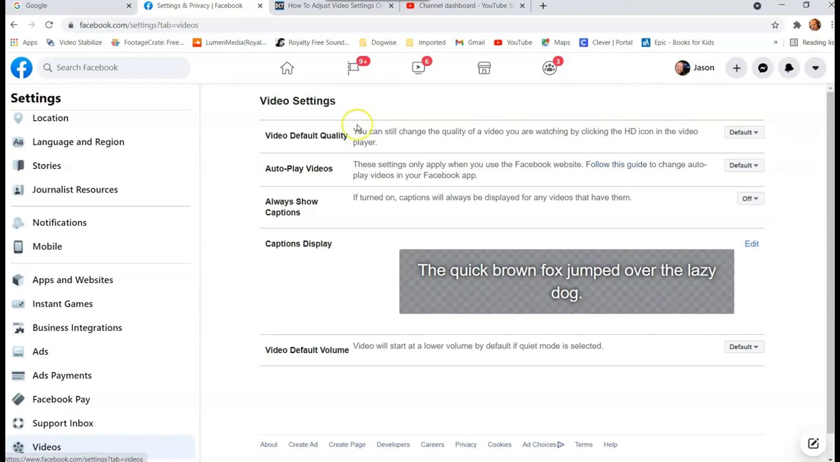At the top, you'll see video default quality. You can still change the quality of a video you're watching by clicking the HD icon in the video player. Right now it's on default, so whatever the video comes in. But if you click this little down arrow to the right of video default quality, you can change it to SD only or HD if available. I'm just leaving it on default myself.